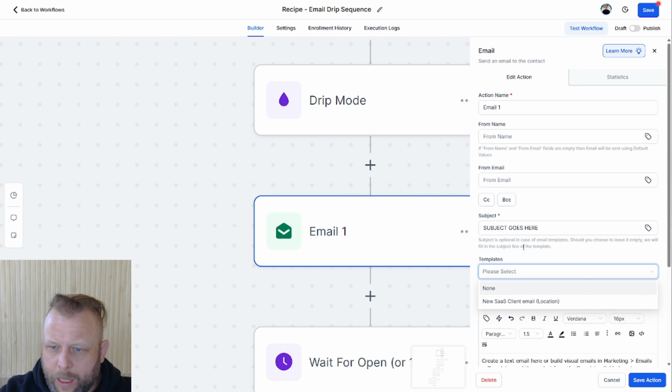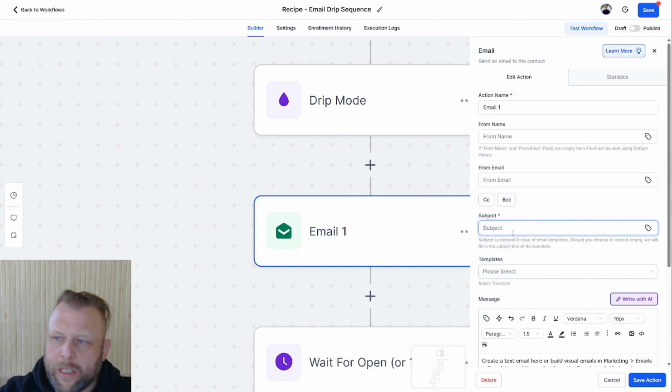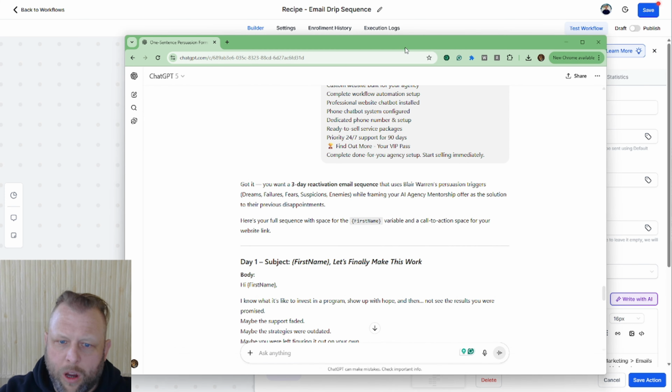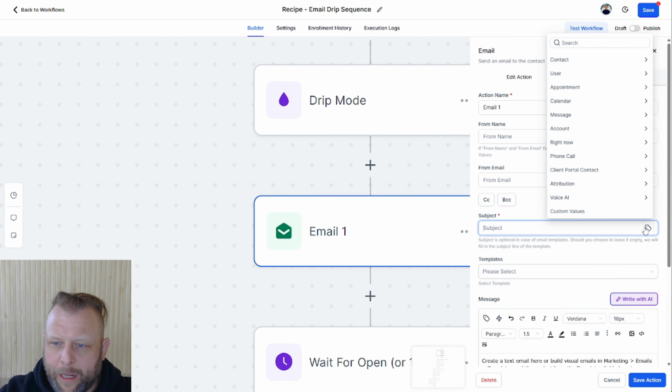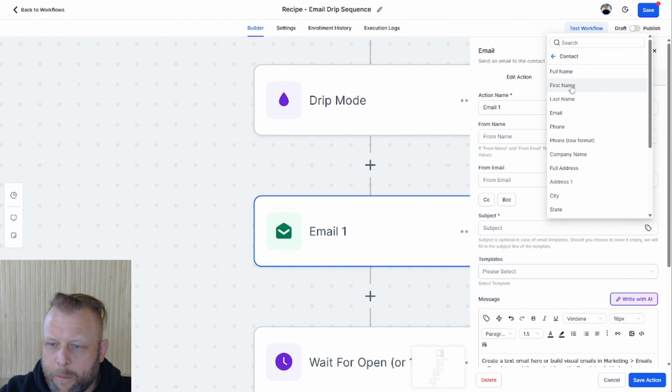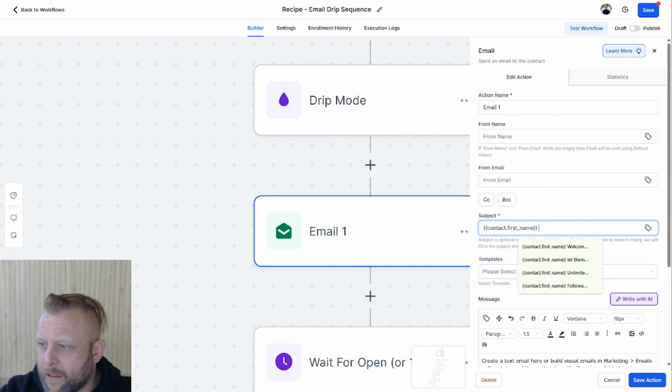So we have the subject line. We're going to edit this. I'm just reading from the screen on the side, first name. So Highlevel has double brackets, and I could have asked it to make this a little bit better. So I'm just going to say contact, first name, space, let's make this finally work. So I'm just going to copy this in here, paste this back in here.